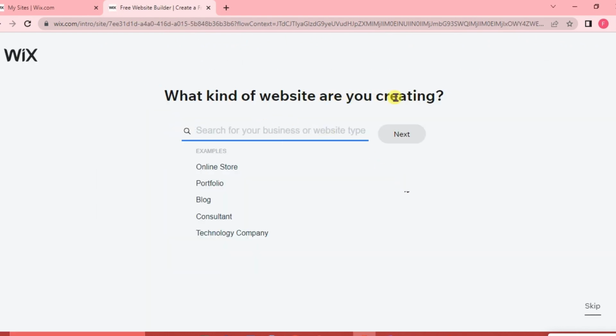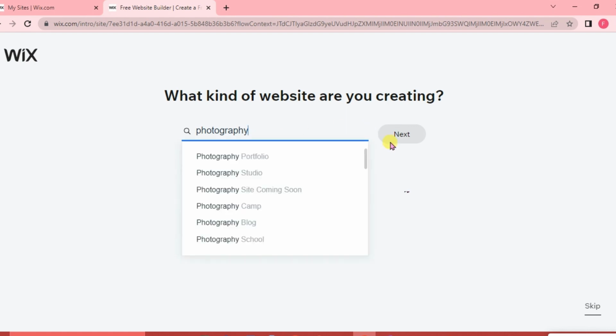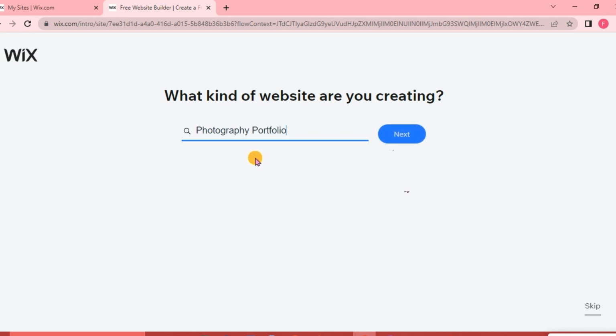So what kind of website are you creating? Since we are going to be creating a photography website, then we're just going to write the keyword photography. And then you have here a few choices. Are you going to make a photography portfolio, a photography studio, a photography site coming soon, camp, blog, or school? So let's say we're just going to click this photography portfolio and then click next.